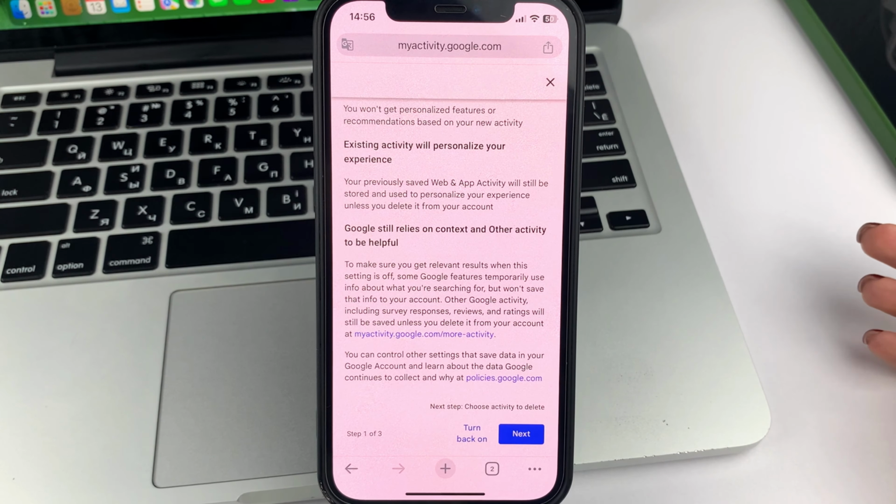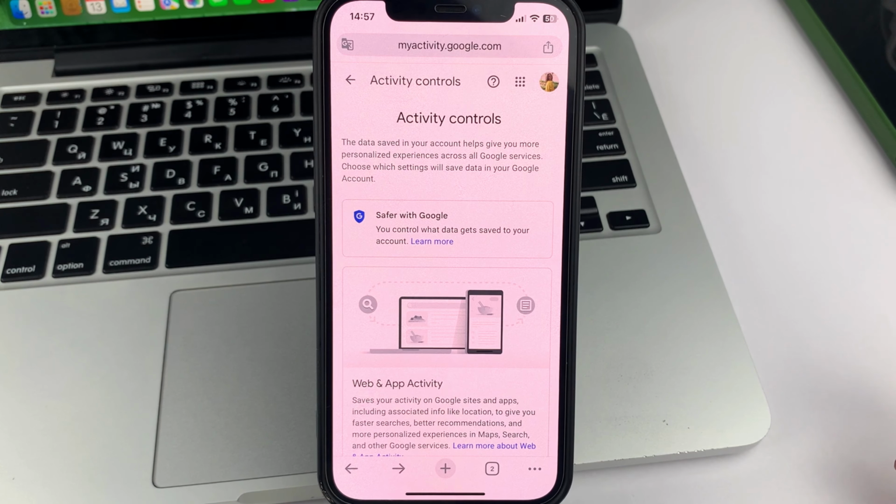After that, you will have a window and a message saying that everything was successful, deleting and disabling your search history. And to go back, just click right here. That will take you back to the settings.